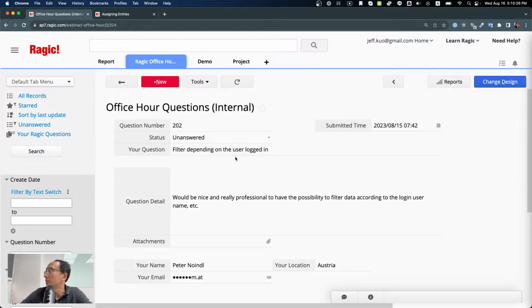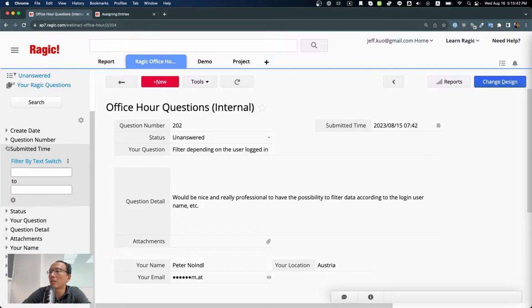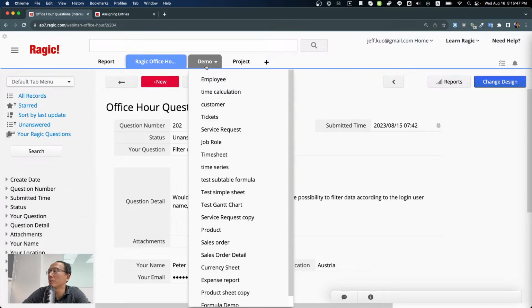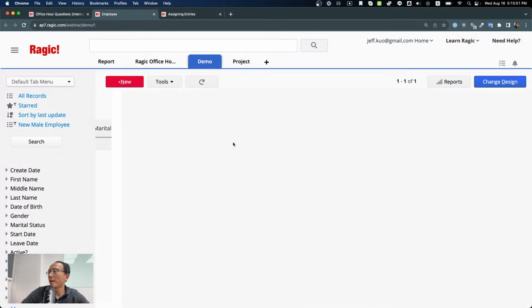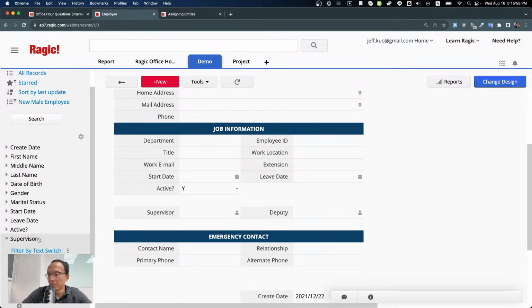Okay, next question. Filter depending on the user logged in. It would be nice and really professional to have the ability to filter data according to the login user name. Yeah, I think that's not very hard. For example, if you have a field for a user, let's just add a user field here. Is there any user field? Okay, supervisor or deputy. Let's say supervisor.